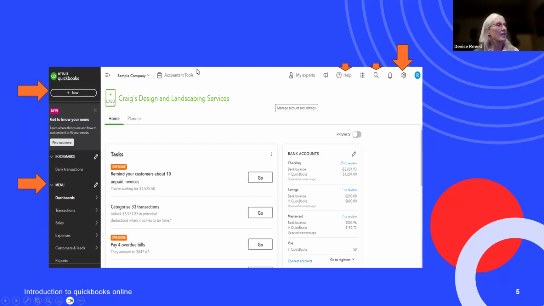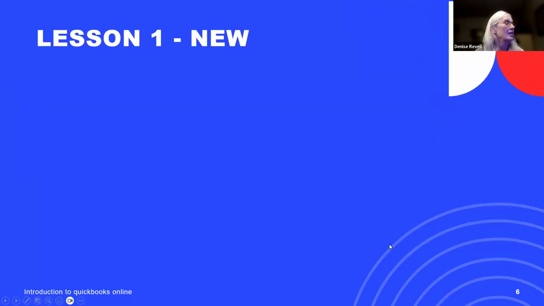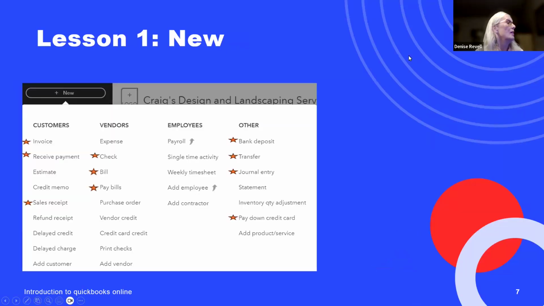All right, now this is the screen that you will see when you first log into your business account. You'll see the new button. We're going to go over that. The new button, we're going to go over the menu, which is the left navigation panel, and this gear icon, and then this little search magnifying glass, and then the help button. So first, the new button.